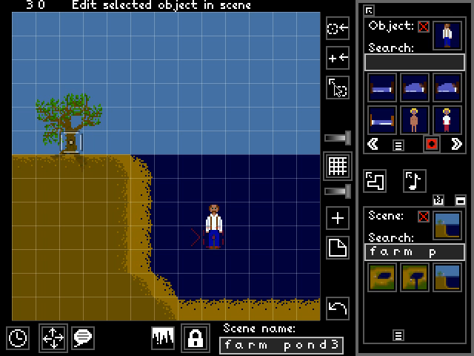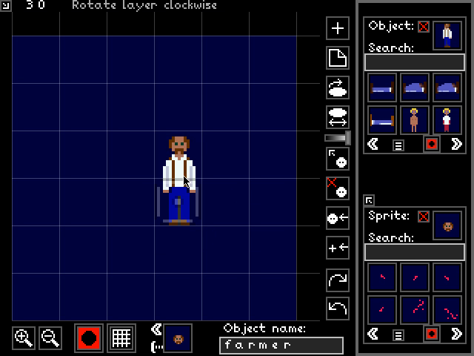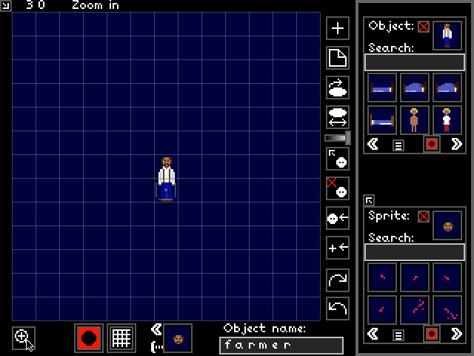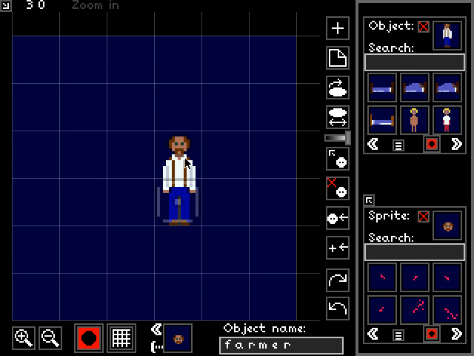We can click this button right here to edit the selected object in the scene directly. Once we're in the object editor, we see a more close-up view of the object. In fact, we can zoom in even closer if we want, or zoom all the way out to screen resolution. Let's keep it at a medium resolution like that. Over here on the side, we have the object picker, where we can search for other objects to edit while we're in here. And down here, we have the sprite picker.